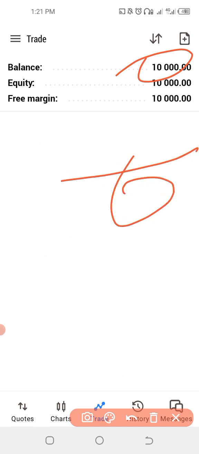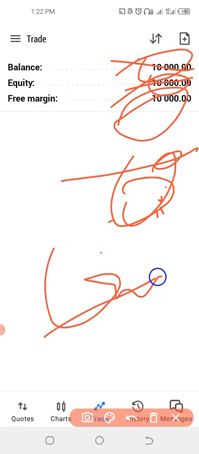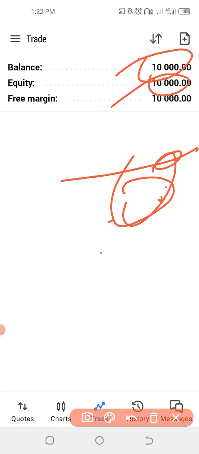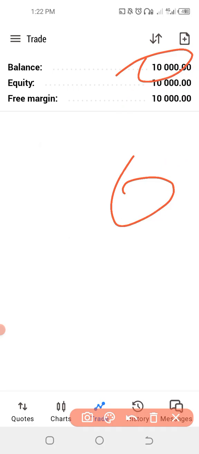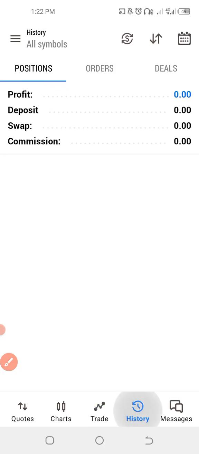If you enter a trade, whether it's in a loss or in a profit, it will be reading here. If the trade is in profit, the profit of the trade plus your balance will give you your equity. If the trade is in a loss, your balance minus the loss of that trade will give you your equity. Then free margin means the amount of money remaining for you to be able to enter more trades. All that is explained in your theoretical class.